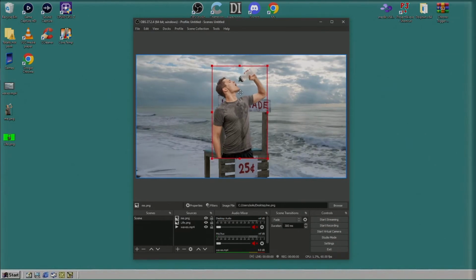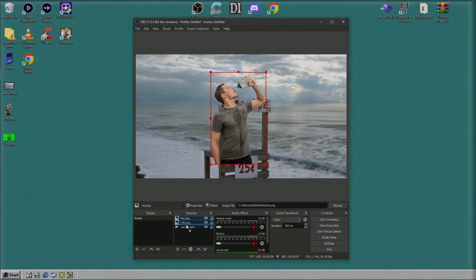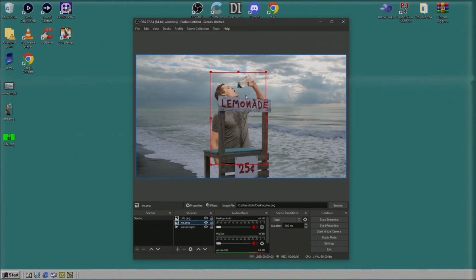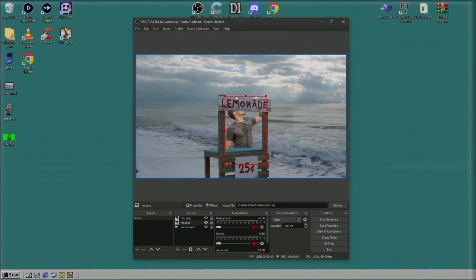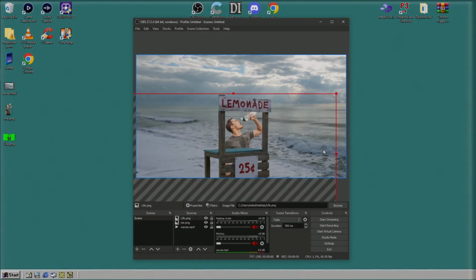When we add our camera, we're going to want to make sure that the layering is just right. I want to be in between the live PNG and the waves. There we go. Now I'm selling water and lemonade like a goddamn pro.